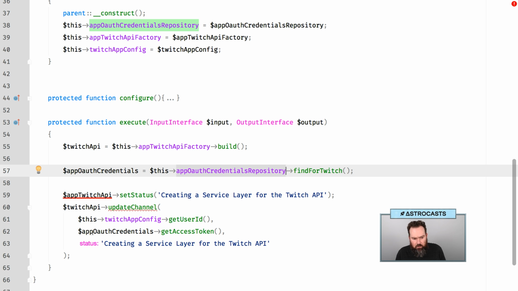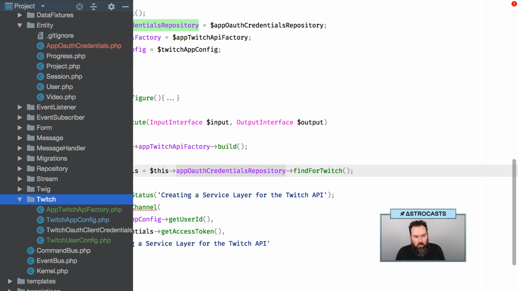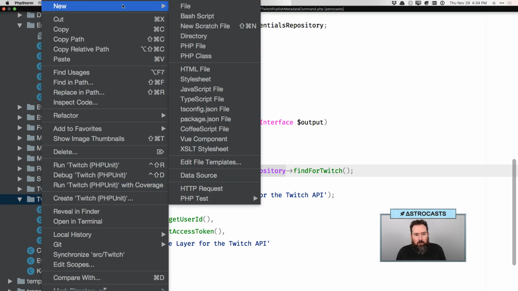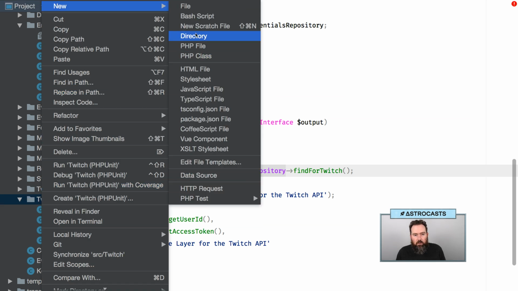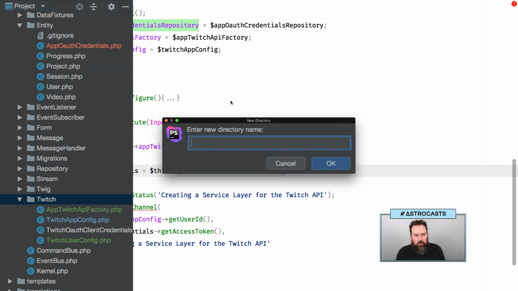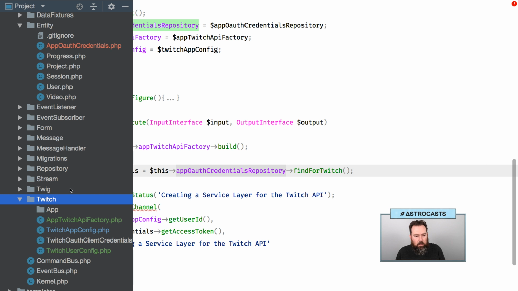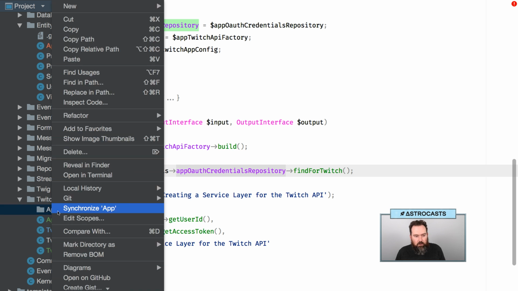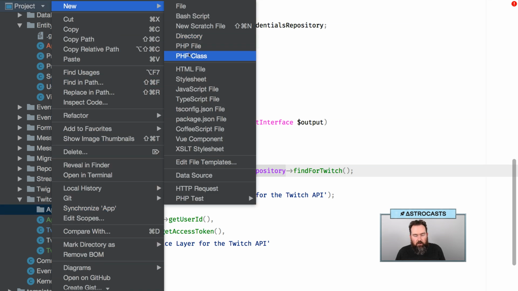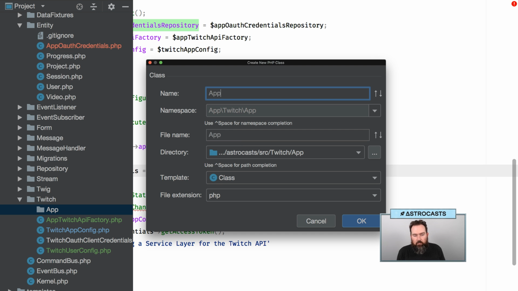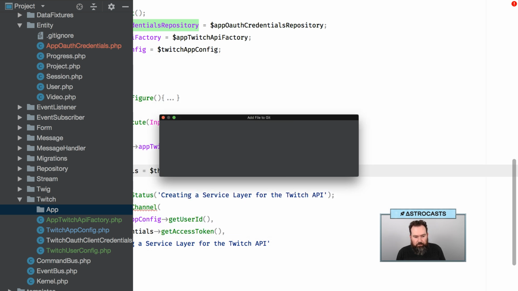And then I think those are the big pieces. Oh, the Twitch app config. So this namespace is starting to get a little cluttered for my liking. What I think I'm going to do is create a new namespace. So let's do app. And in here, we'll create the new service class. We'll do app Twitch API.